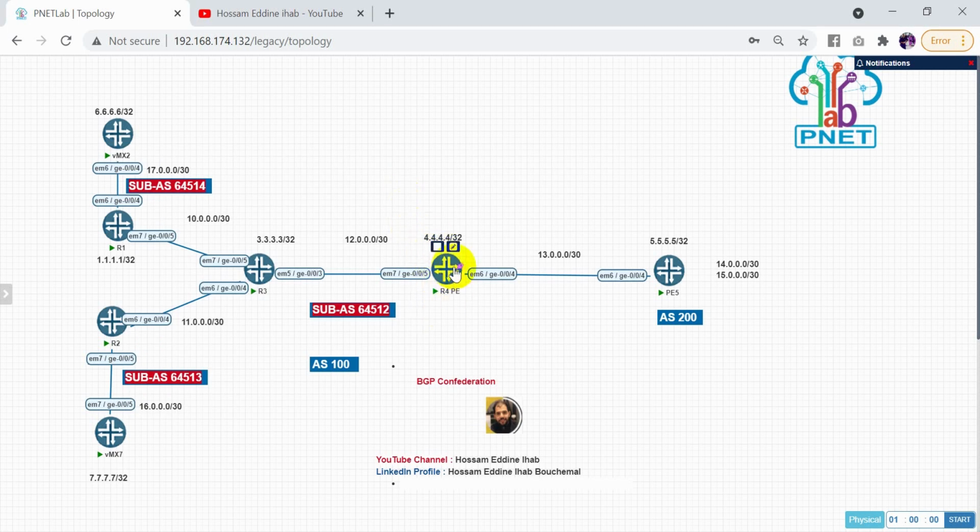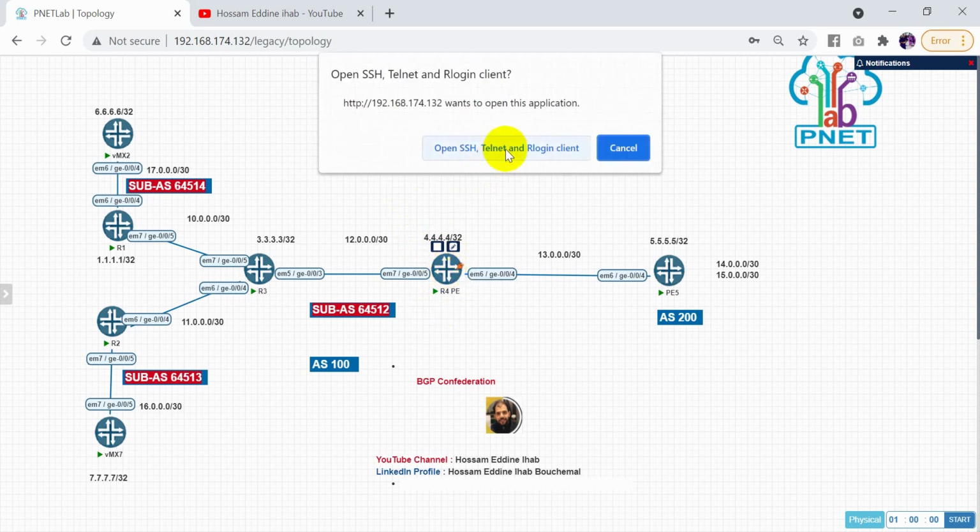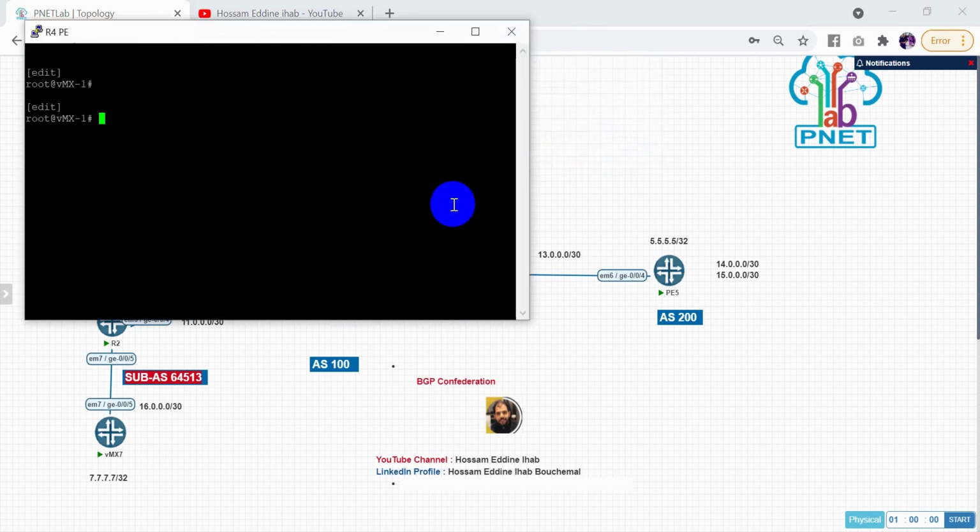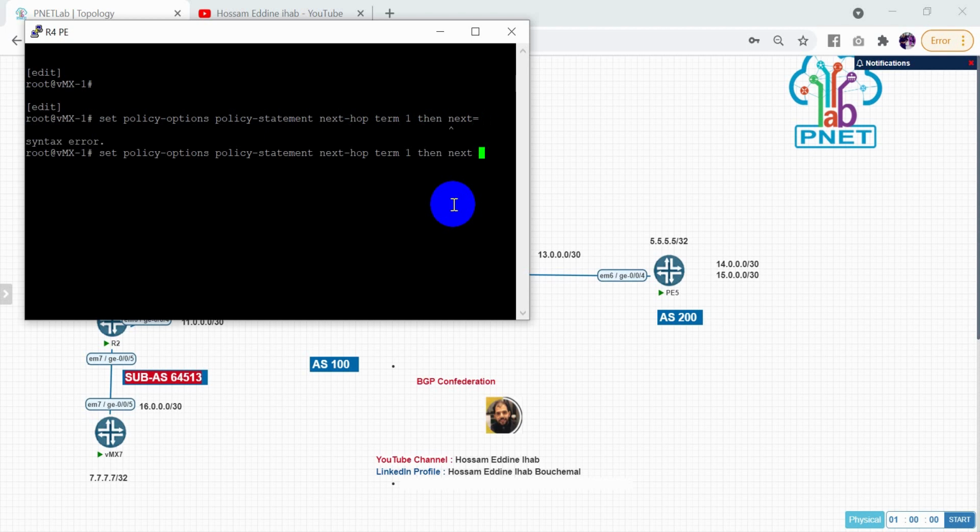In this router, we need to configure the next hop self. How can we configure next hop self? We need to create the policy: set policy-statement, and let's give it the name next-hop. Then term 1, then next hop self. Then what? Then accept.